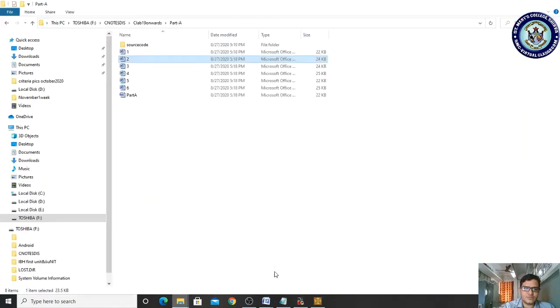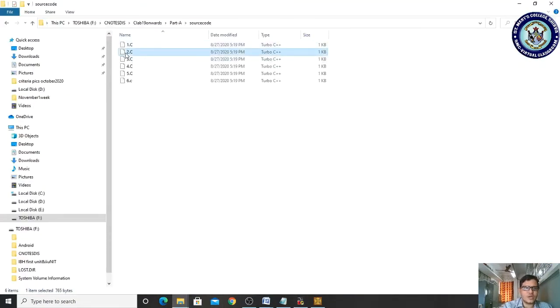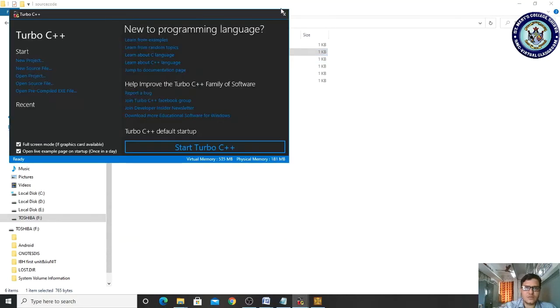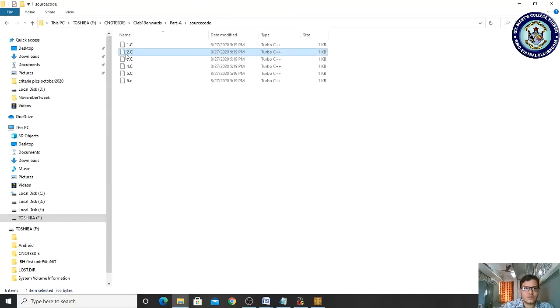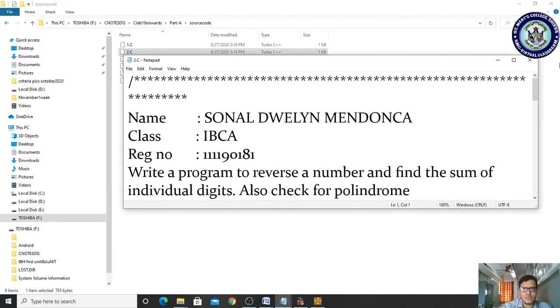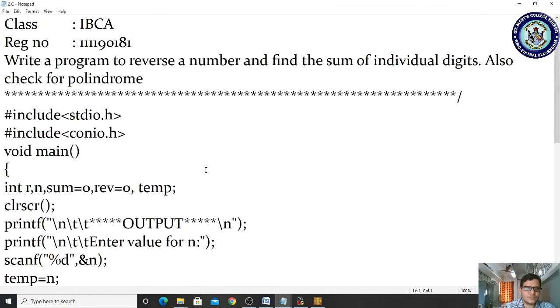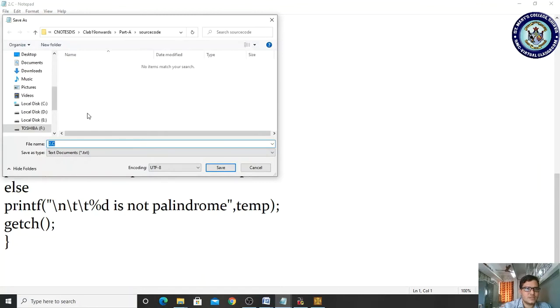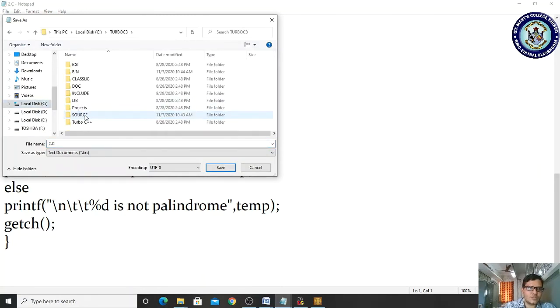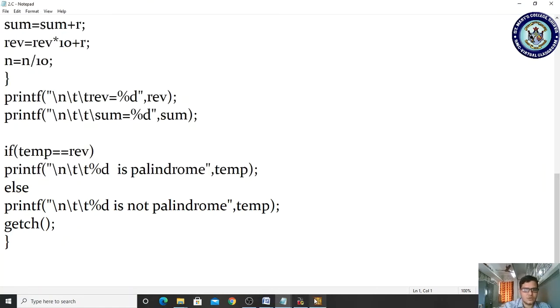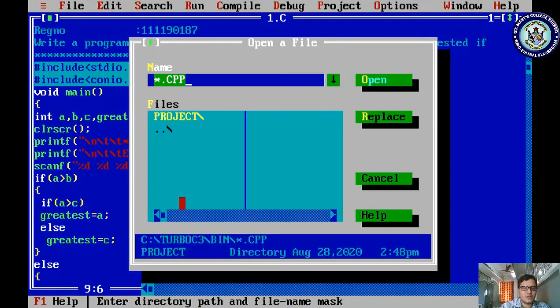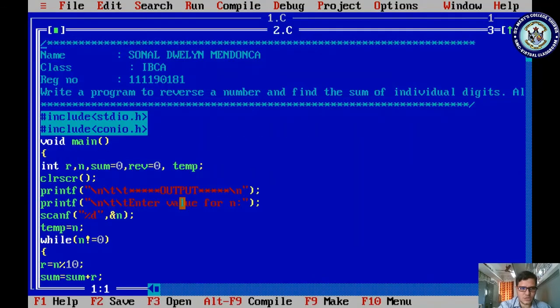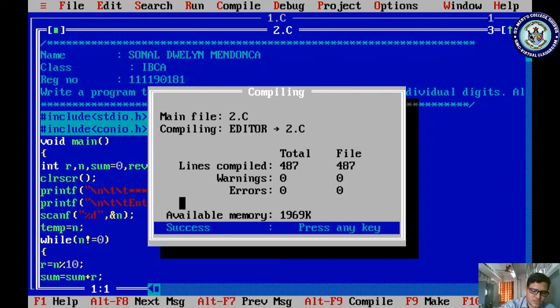Let us see our second program. So this is our second program. Clear? I'm going to save it in your C drive, Turbo C3, as 2.c. Now I'm opening my editor, I'm opening my file 2.c. Let us compile, there is no error, and run.